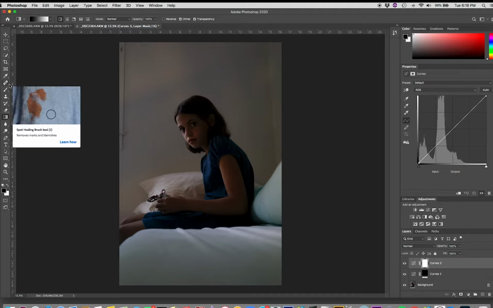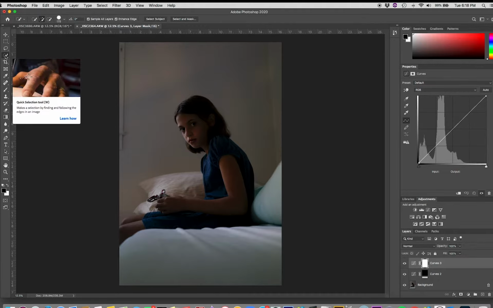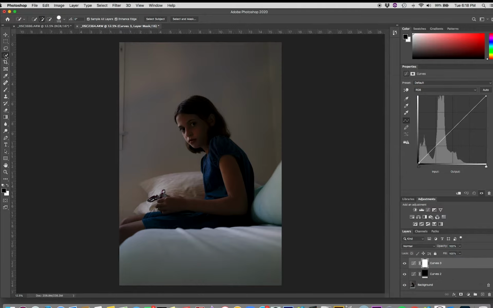And I'm going to select from my toolbar the quick selection tool. The quick selection tool lets you select parts of your image a lot faster and really precisely, which you can then soften using the select and mask option to feather your edges. So again, I am going to leave this as is with the black box on top of the white box.